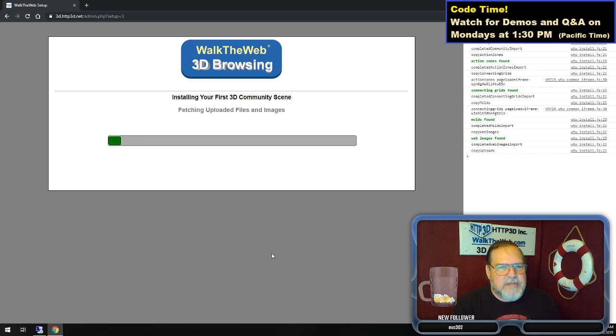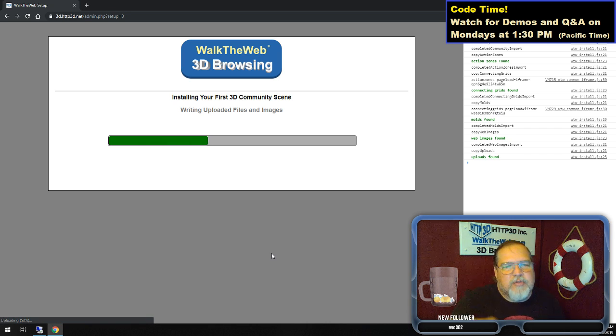Our progress bar seems to be doing rather well. It's chugging right along, telling us that we're still working on something. Perfect, so far so good. And writing upload file images. I could move those words down below the progress bar, because then it's telling you the step it's doing when it actually shows the progress bar.